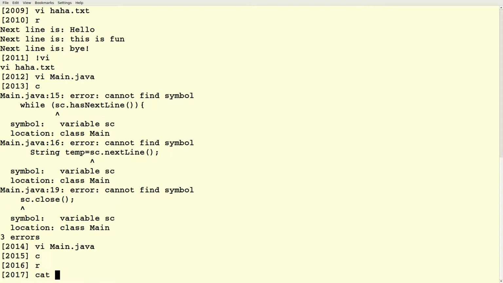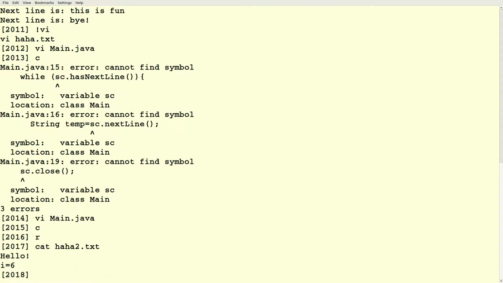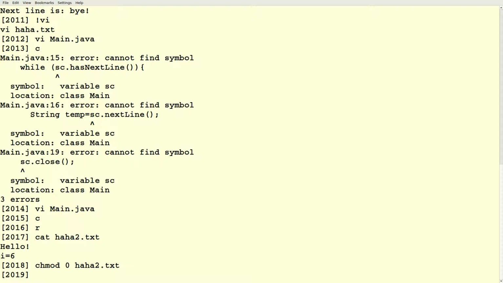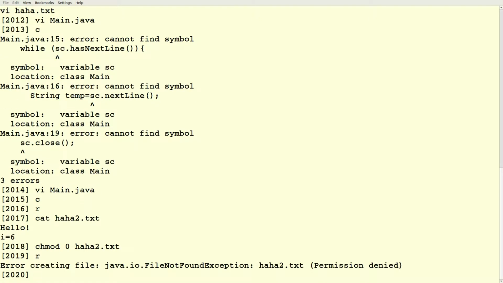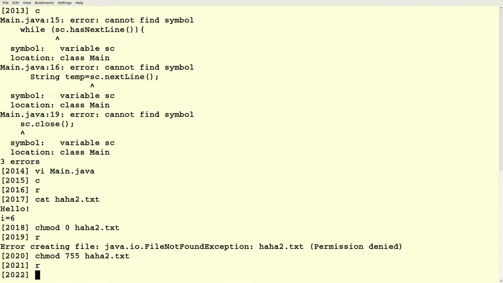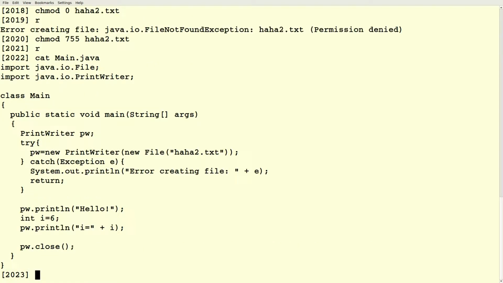So if we do that, there's haha2.txt. And if you, say, have a file that you don't have write access to, you'll get an exception, in this case permission denied. If the file already exists, that should be fine. It'll just go ahead and overwrite its contents. So be careful what you call your output file. Don't call it your Java program, or it will clobber itself. All right, so that's all there is to do on the output side.